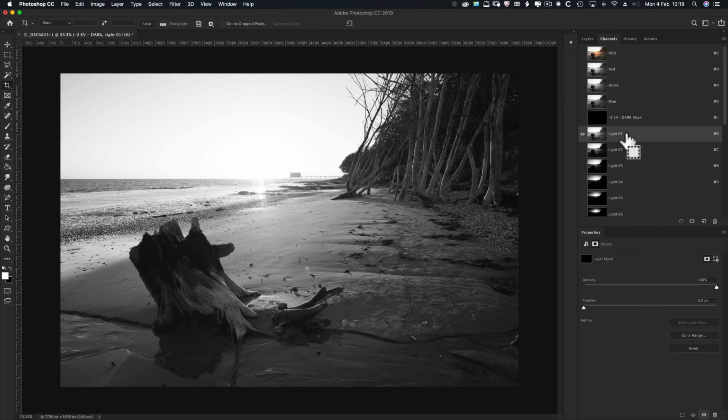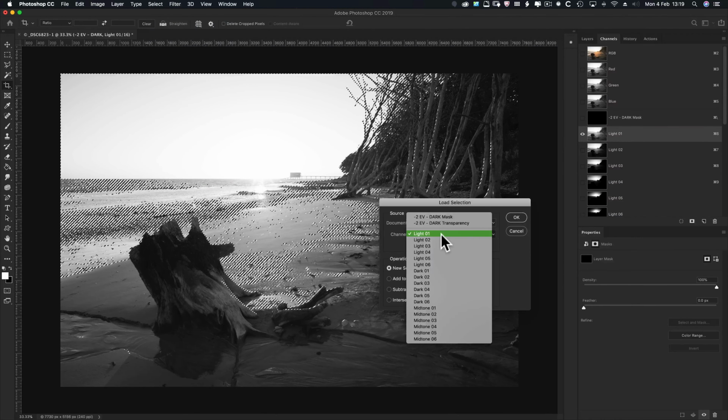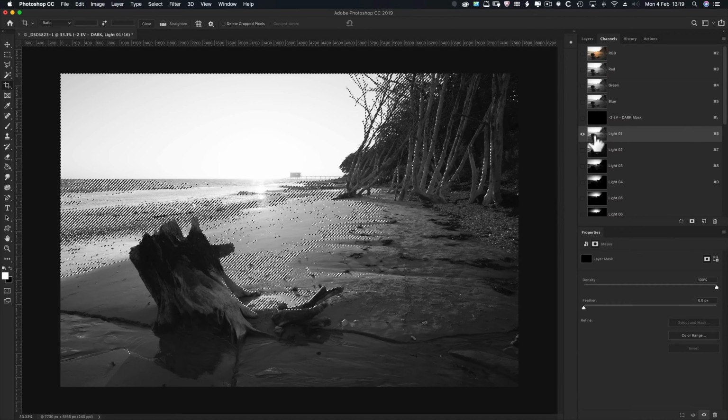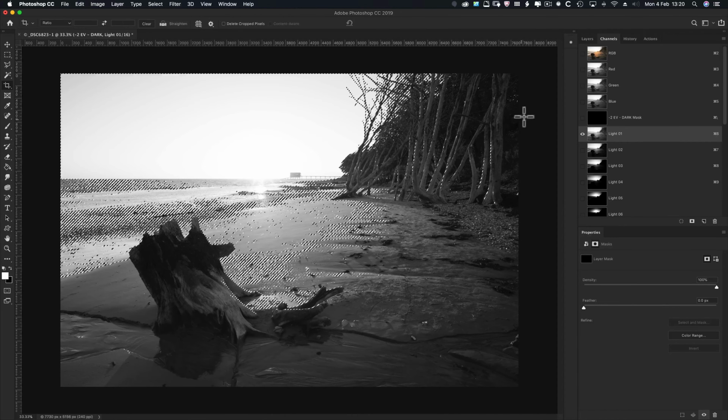Command or Control key kept pressed, click on it to load up the mask, or select load selection, which will take you all day. So just Command or Control click on the one you want. So we now know it probably won't touch the trees. It might touch them slightly because they're grey, don't forget. But the sky will be pretty much coming through.